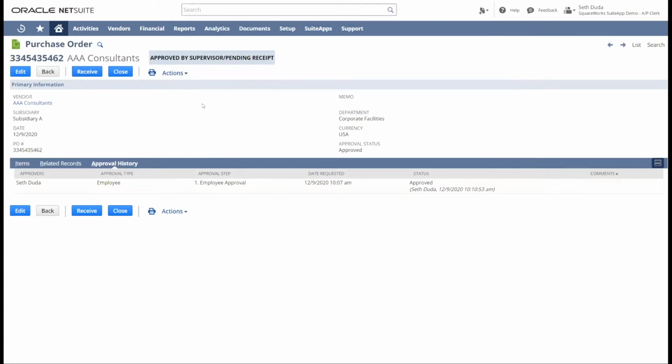I'm going to now jump over to the invoice capture side, where we're going to be uploading a vendor invoice into NetSuite. We're going to associate that vendor invoice to a purchase order, and I'll show how the three-way match works and how approvals work. So to do that, I'm going to go to my dashboard.